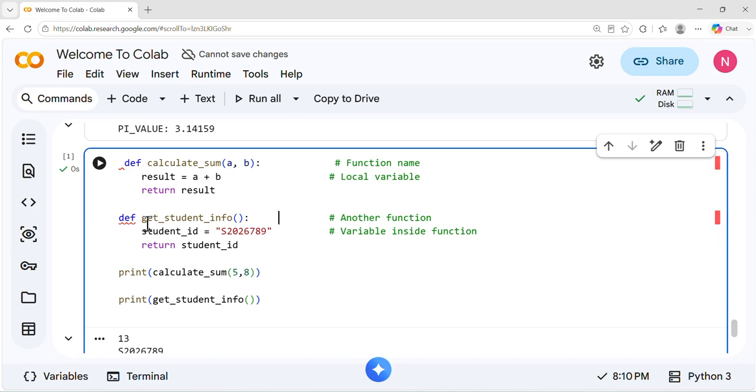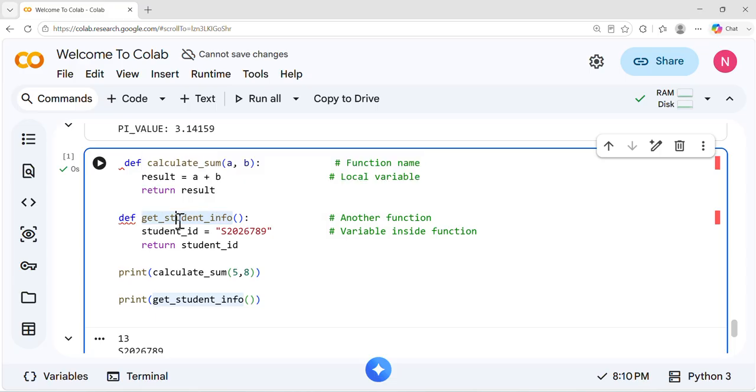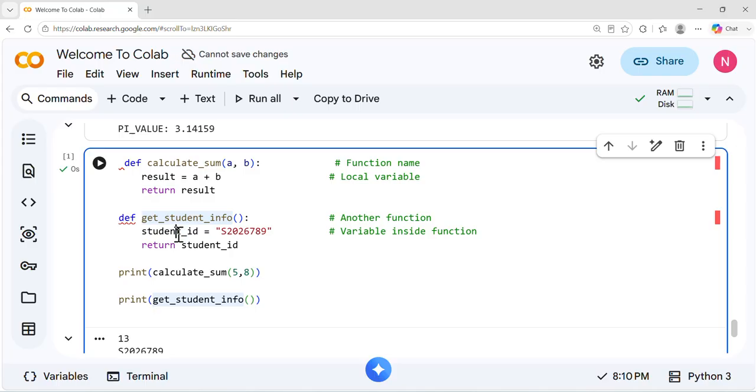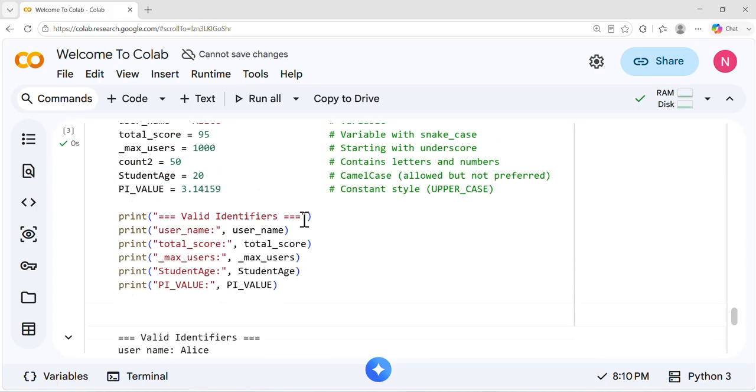Similarly, I have another function, get_student_info. It is also a name we gave for a function, so it is also an identifier, of function type. It follows the same rules as a variable identifier. In student_id I store this value, and student_id is also an identifier. The function returns student_id. When I run get_student_info, it gives the same ID. This is how we can understand identifiers.